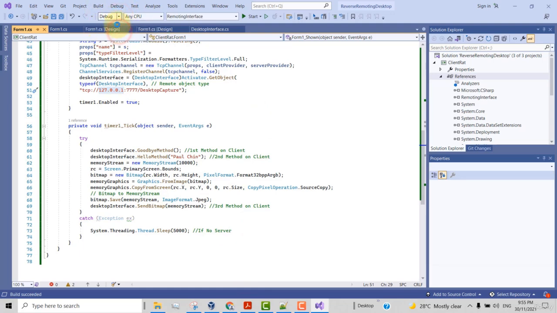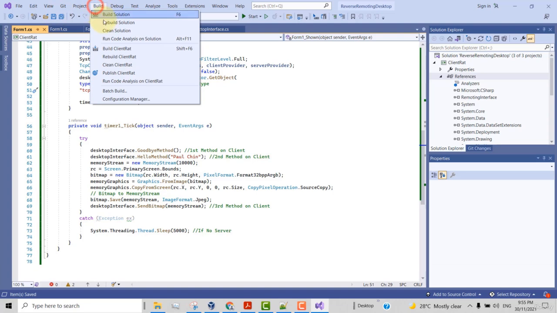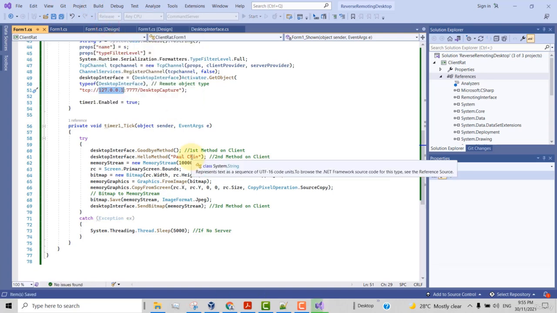And then one last time, we want to build the release build. So change this to release. For the remoting interface, for the client ret, also change to release. For the command server, also change to release. Save everything, click build, click rebuild solution. So now you have a release build ready for testing.